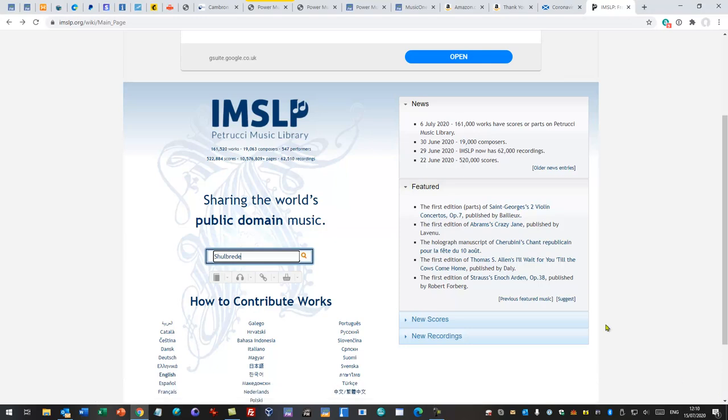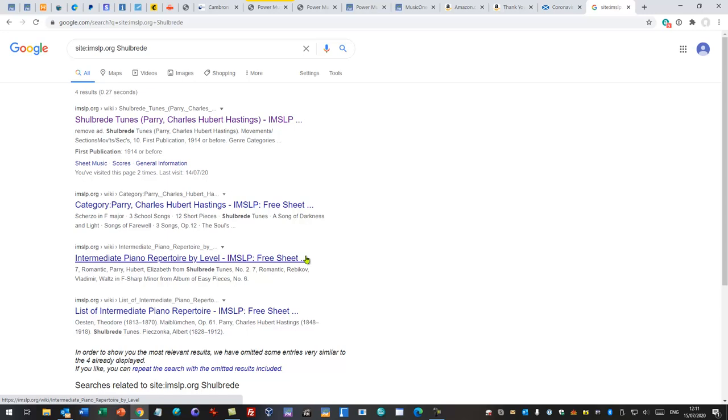I'm going to show you how to download a piece of music from the IMSLP website and put it into Power Music Professional. This is the IMSLP website here, and I've typed in here the name of the piece I'm looking for. So if I just click on search, here we are, it comes up with the one I'm looking for.